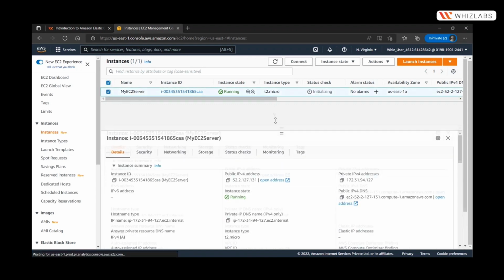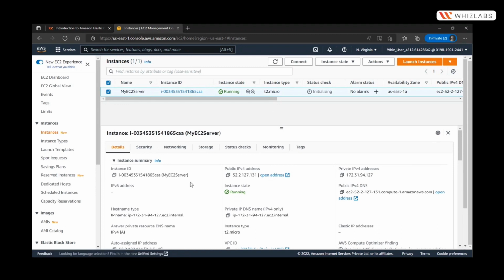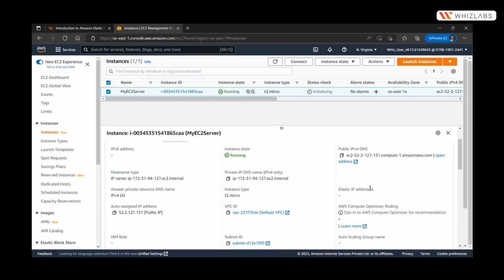All the details you have provided, and a few details which AWS has given you, like the instance ID. This is the ID that AWS provided, whereas this is the name that we gave our machine. The same details you find at the top. This is the name of my server, and this is the instance ID. Now, this is the public IP address given to my machine by AWS, the private IP address, and the instance state, it's running. This is the public IPv4 DNS. So you find a lot of details here.